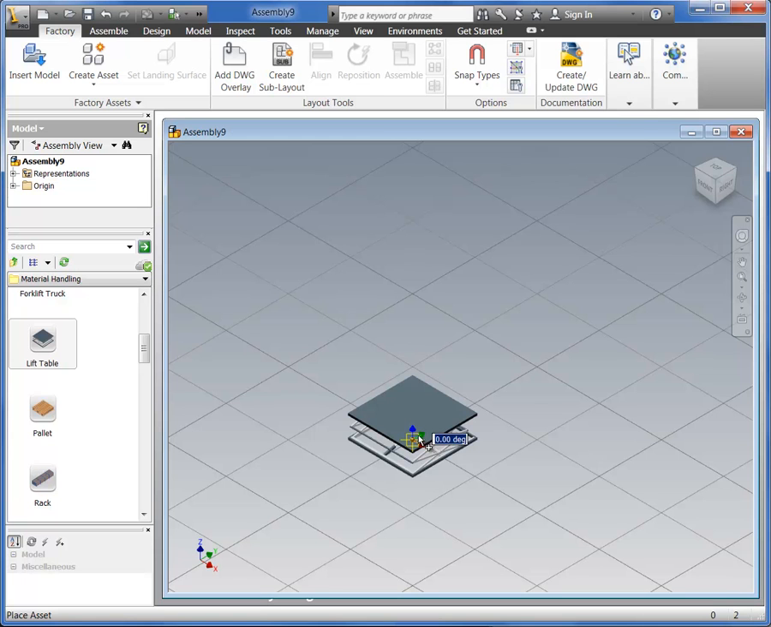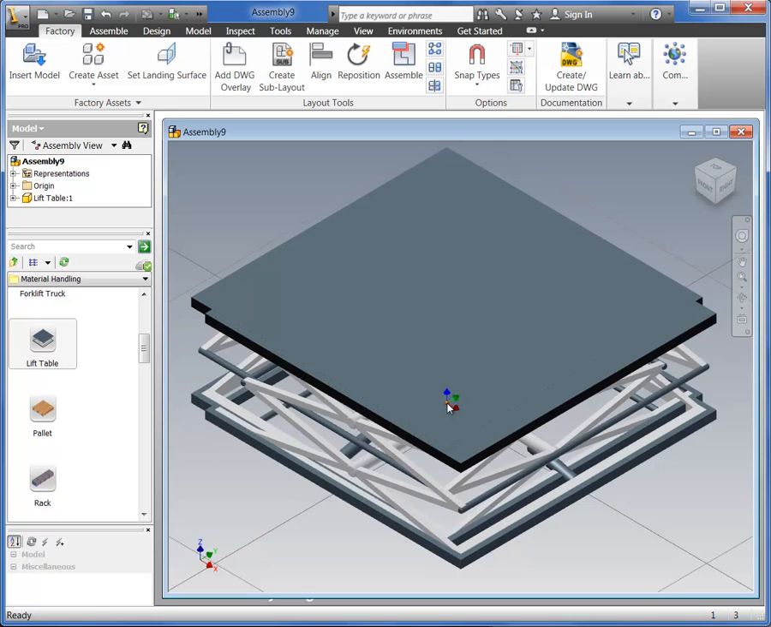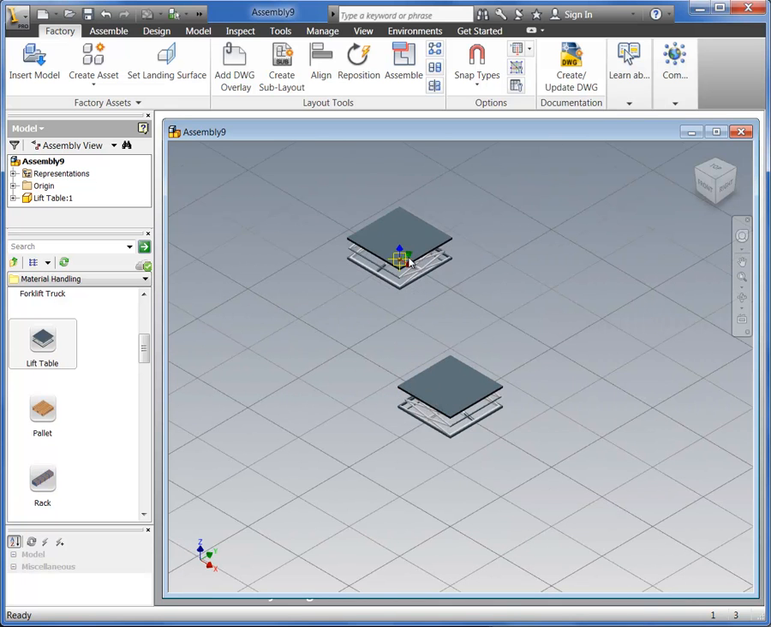Once the asset is placed, observe that it can be dynamically rotated. Or you can enter a specific angular value directly in the value input box. Continue placing the asset at other floor locations, or right-click and select Done from the pop-up context menu.